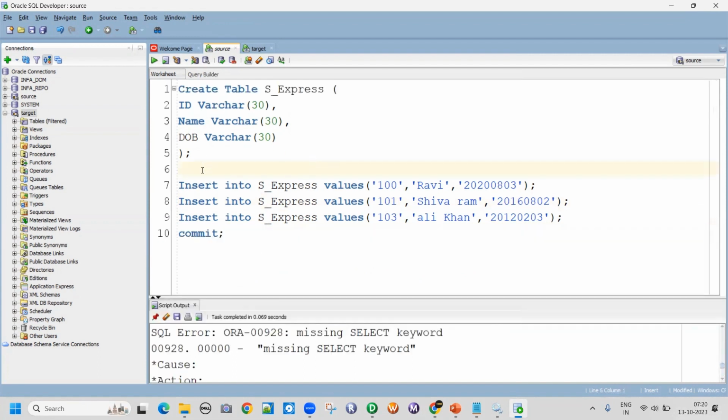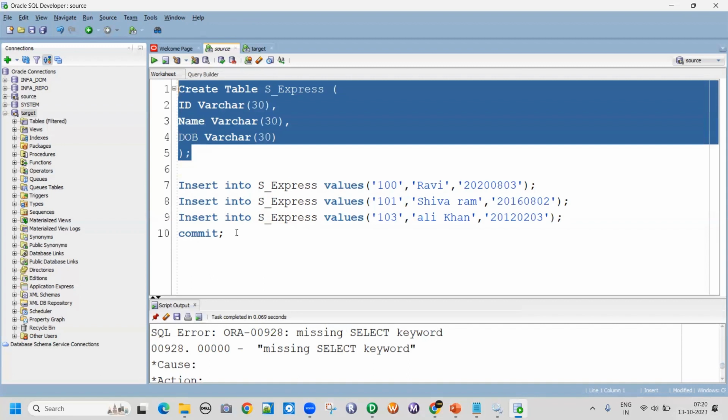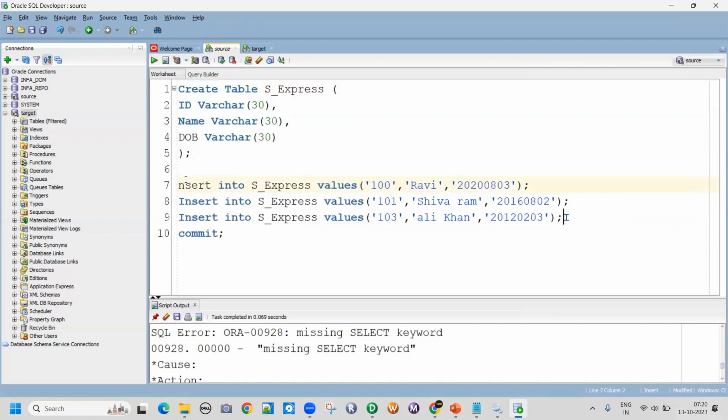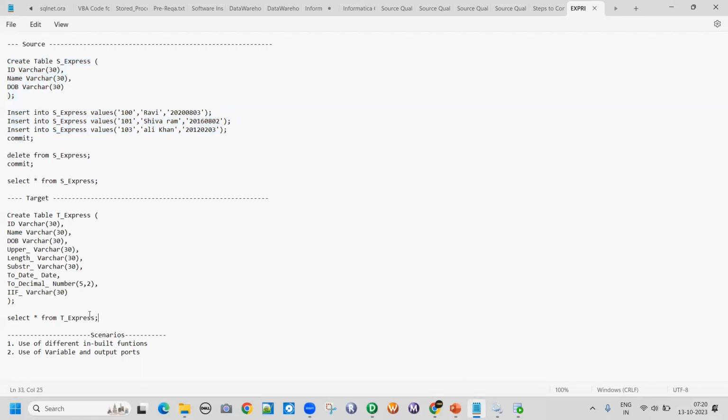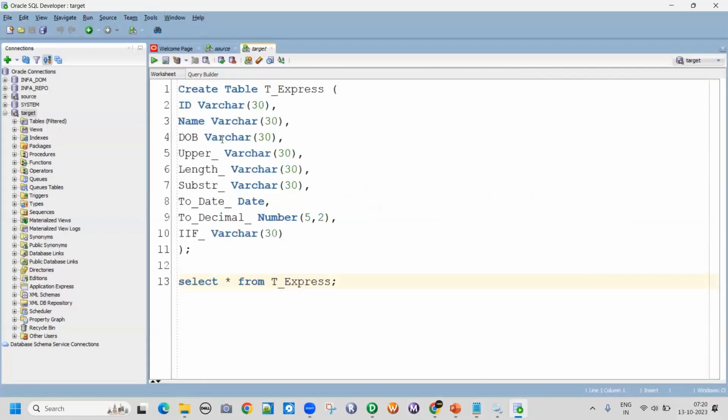Okay, so we have created the source table. We have inserted 3 records and we have committed it. Done. Now let's go to the target. So I want to create a target table. Okay, let me create the target table.